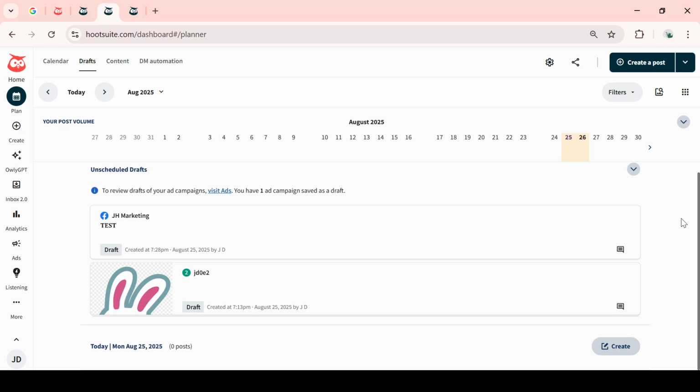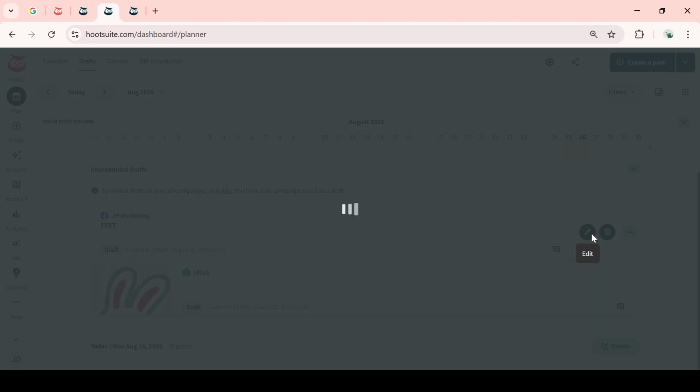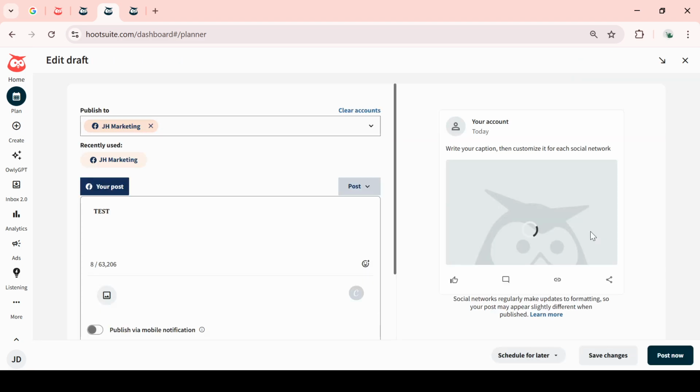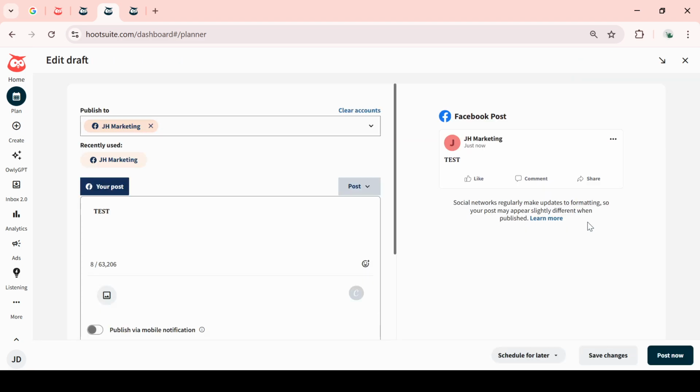Selecting Edit will open up the draft and let you make any final touches or updates. Delete will remove any drafts you decide you no longer need. And under More Actions, you might find additional options depending on updates to the platform.